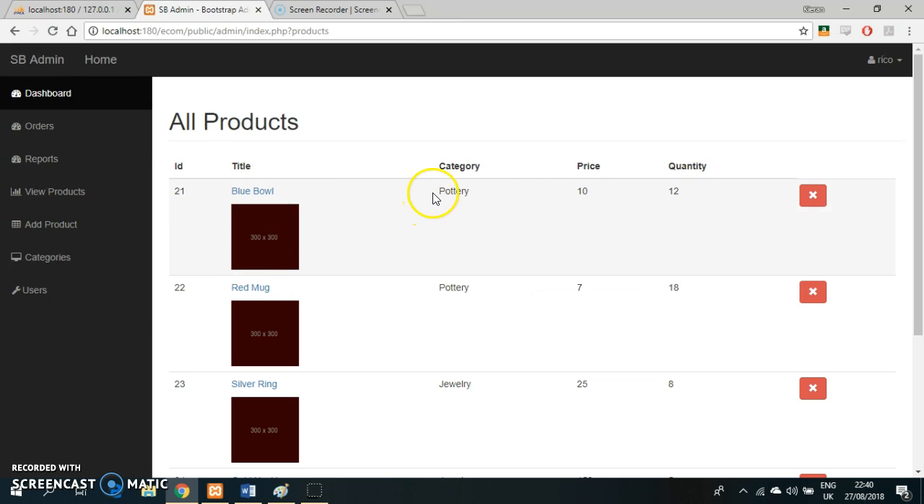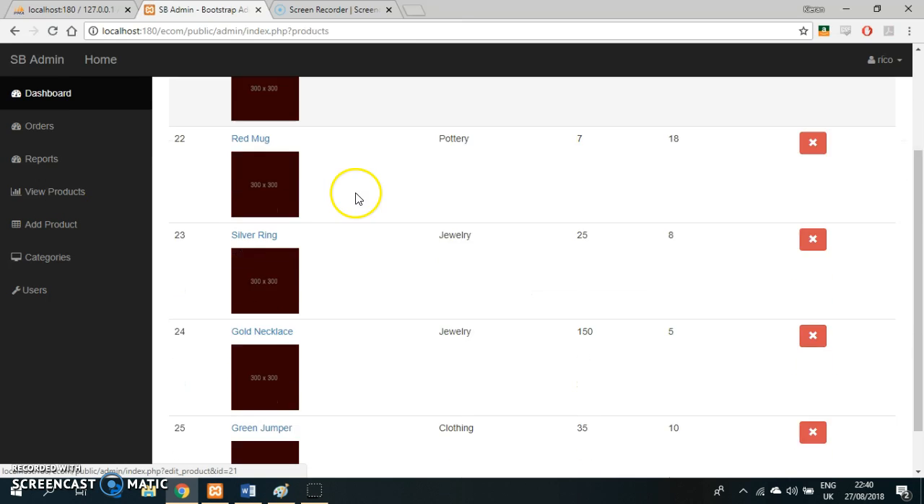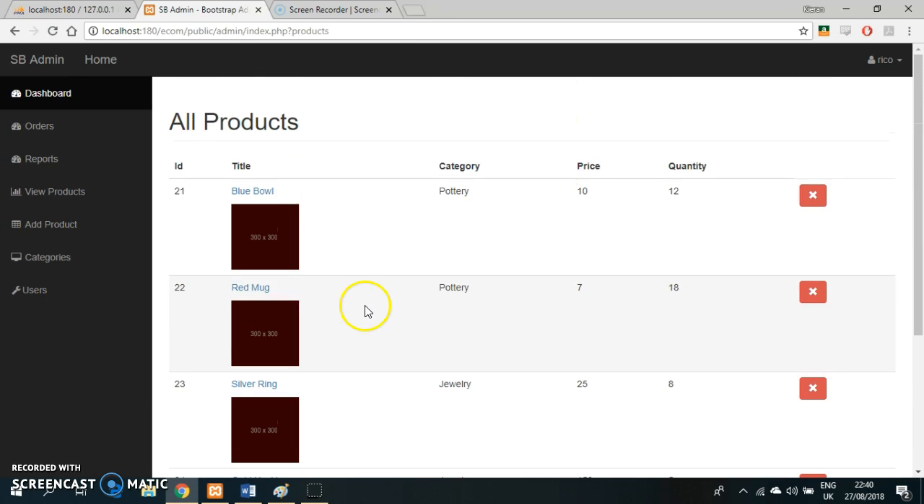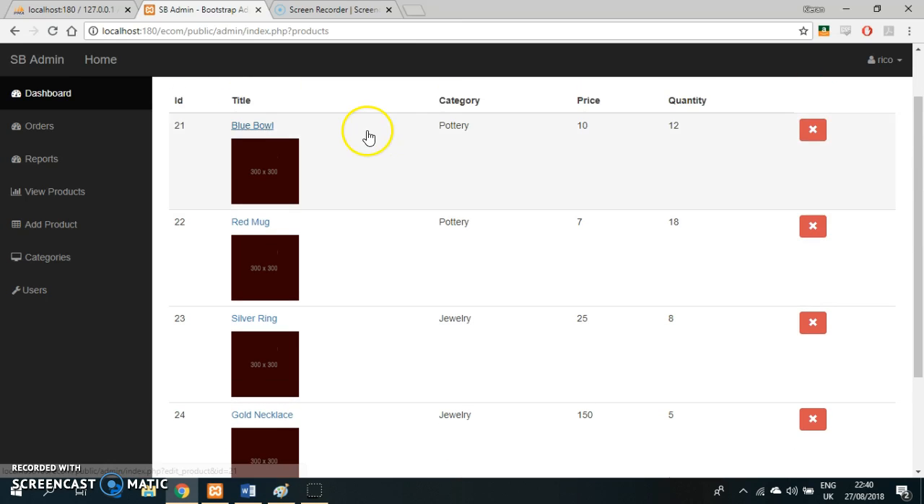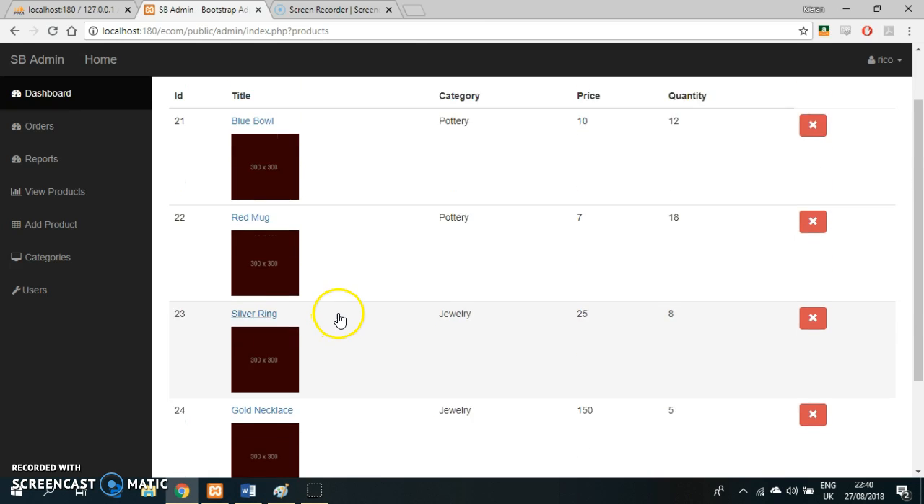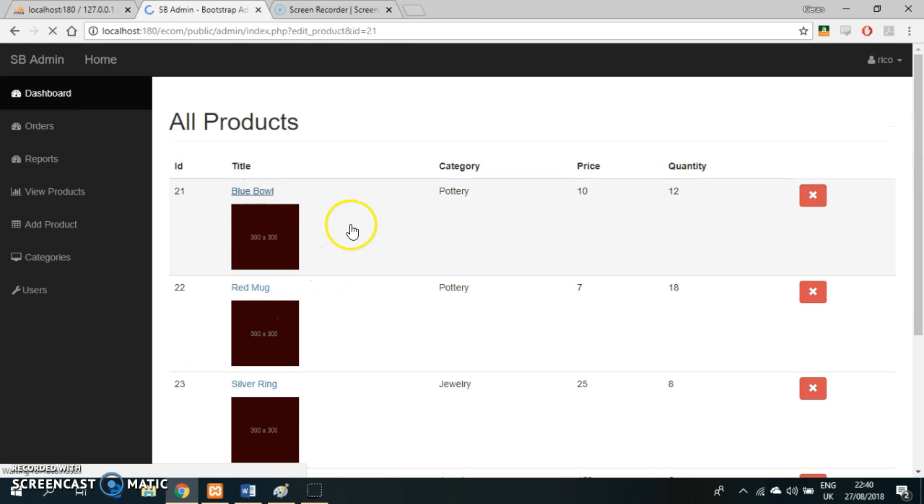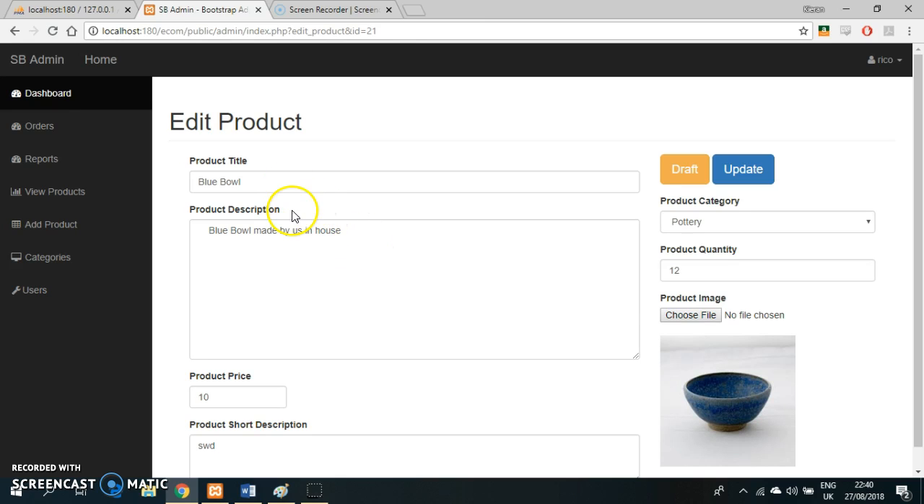View products. So this is where you go. From here, you can see how many of each product you have, its price. Despite what it says on the very front page, the prices do come out in euros. And click on here, you can edit.